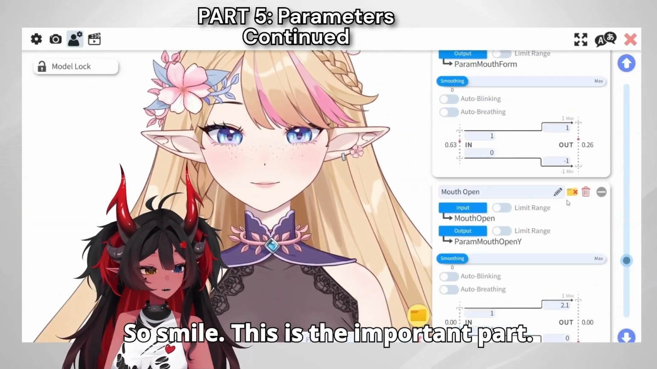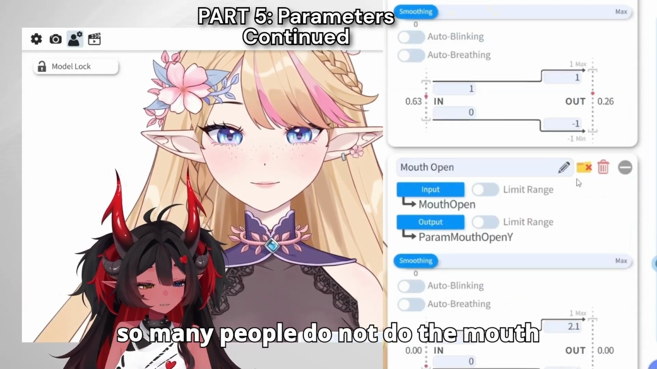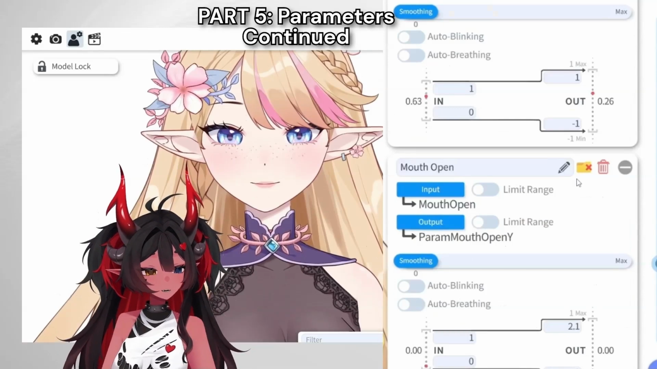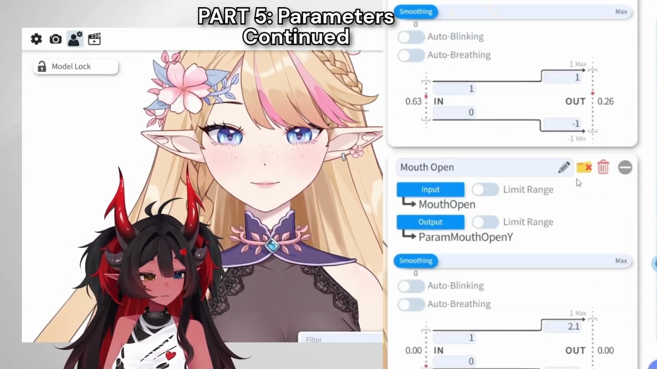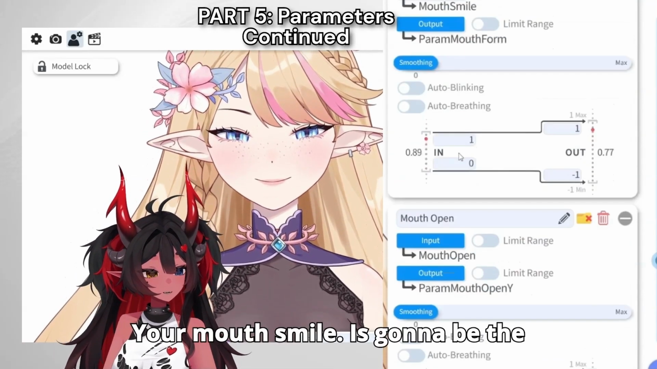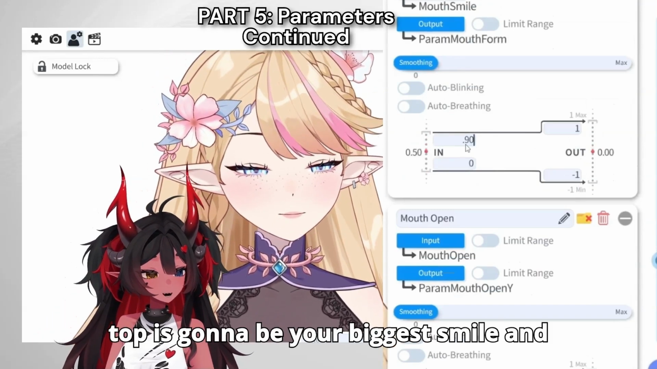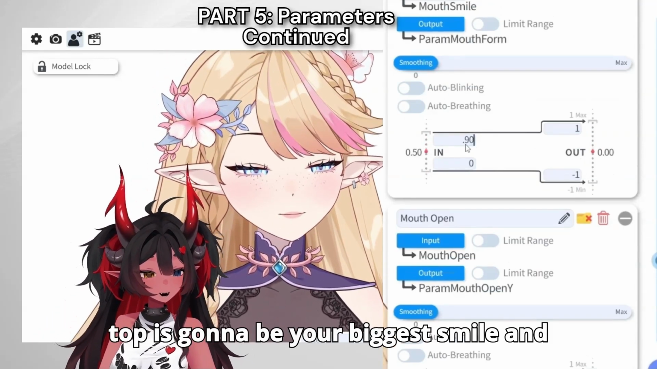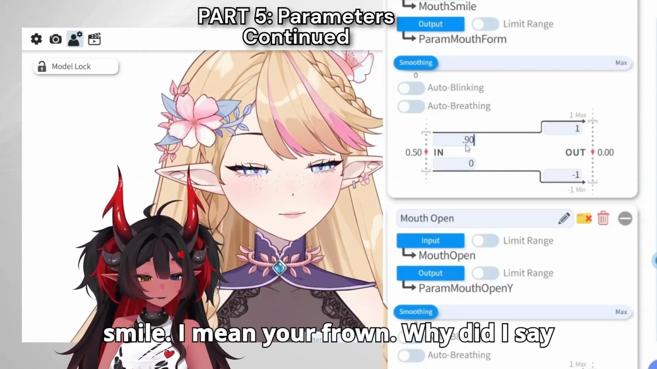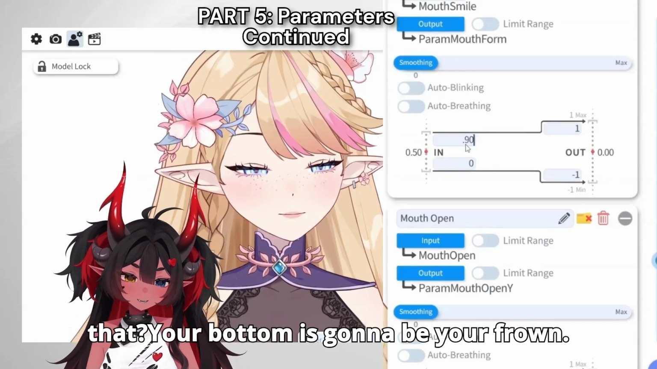So smile. This is the important part. This is the most important part because so many people do not do the mouth correctly. Okay, this is so important. Your mouth smile is going to be, the top is going to be your biggest smile, and the bottom's going to be your smallest smile. I mean, your frown. Why did I say that? Your bottom's going to be your frown.